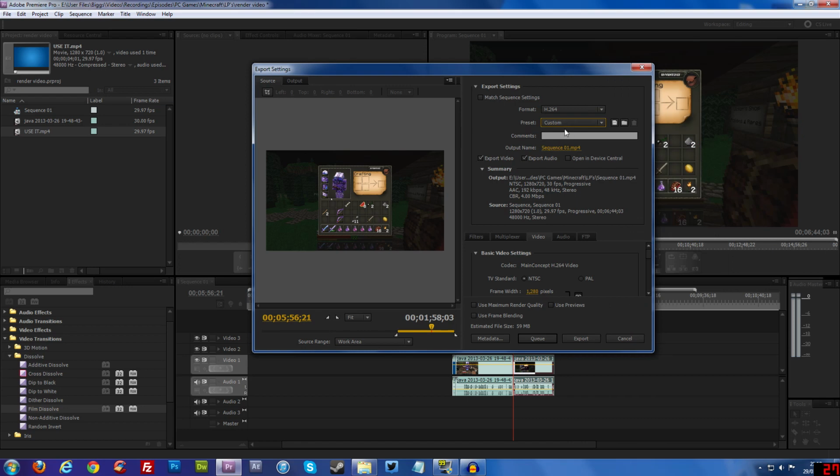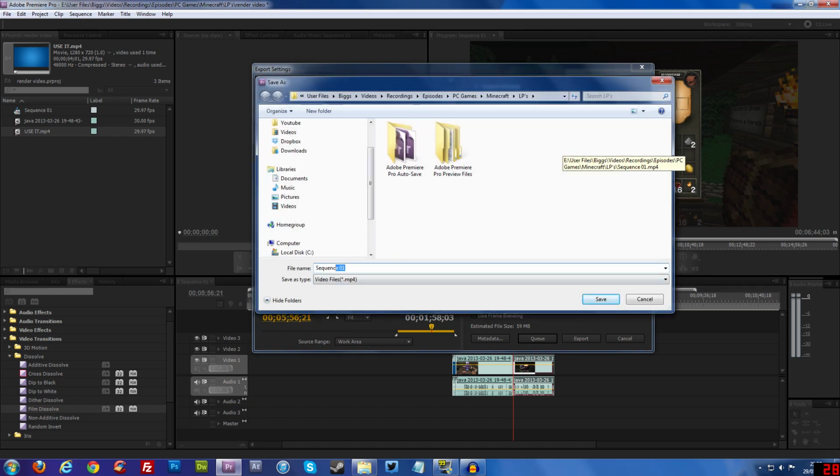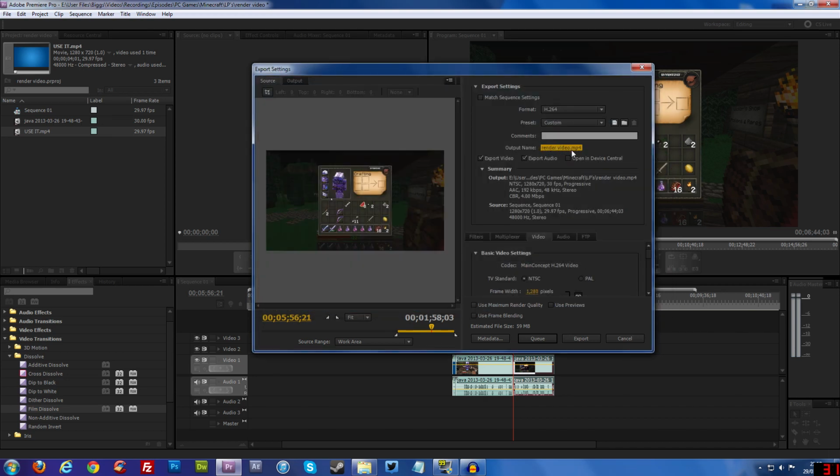Custom should be custom because we created our preset at the start. If you click output name here, this is where I'm going to save it and what I'm going to call it. If I call it render video, that should be cool. So save that, and as you can see, it's going to save as render video.mp4. Make sure these boxes are checked here. You don't need to change anything in those checked areas. I don't think you need to change anything.